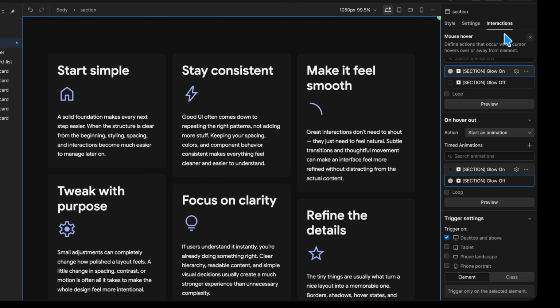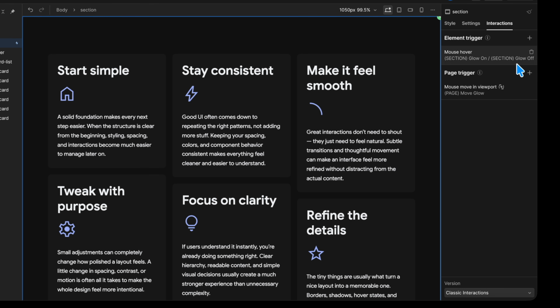And now, let's get to the interaction of all interactions, the one responsible for about 90% of the overall experience. And the funny part is, you'll soon realize that this interaction is not actually any more complicated than the one we just looked at. And that's the beauty of a smart setup. The first thing to notice is that this interaction is not attached to the section, it's attached to the page itself. More specifically, it's a mouse move in viewport interaction.